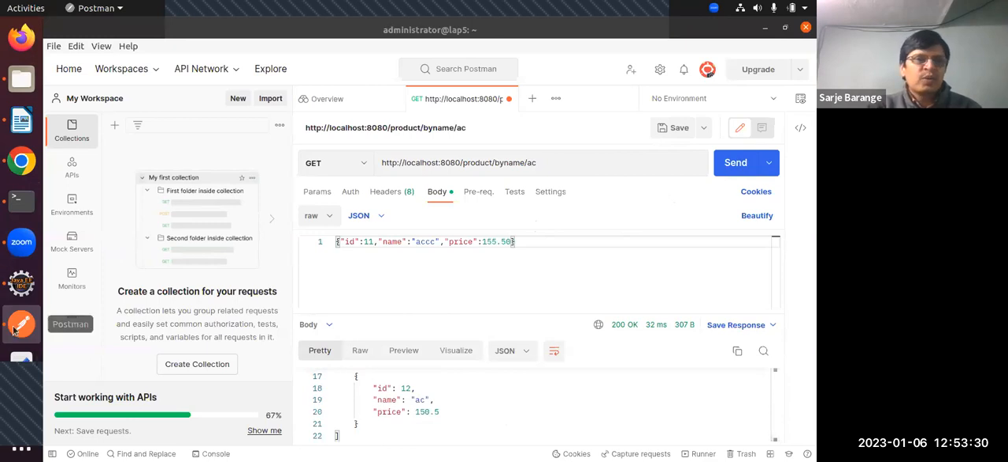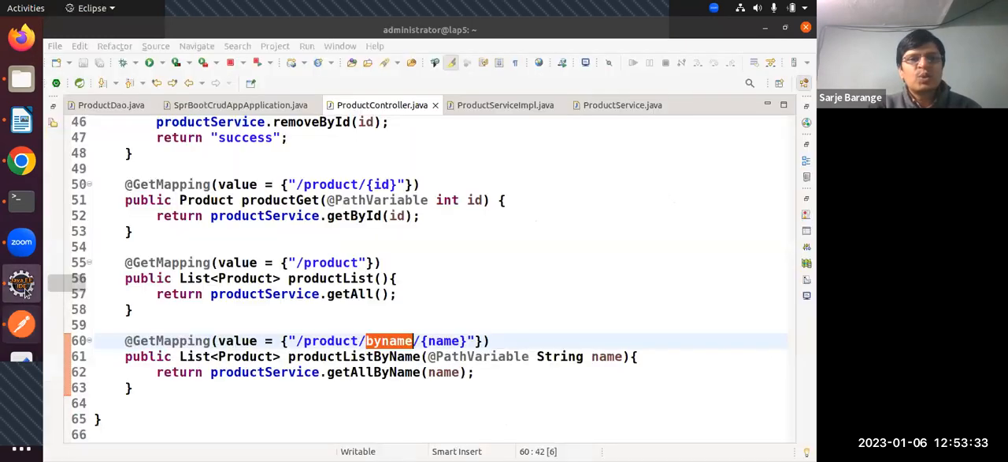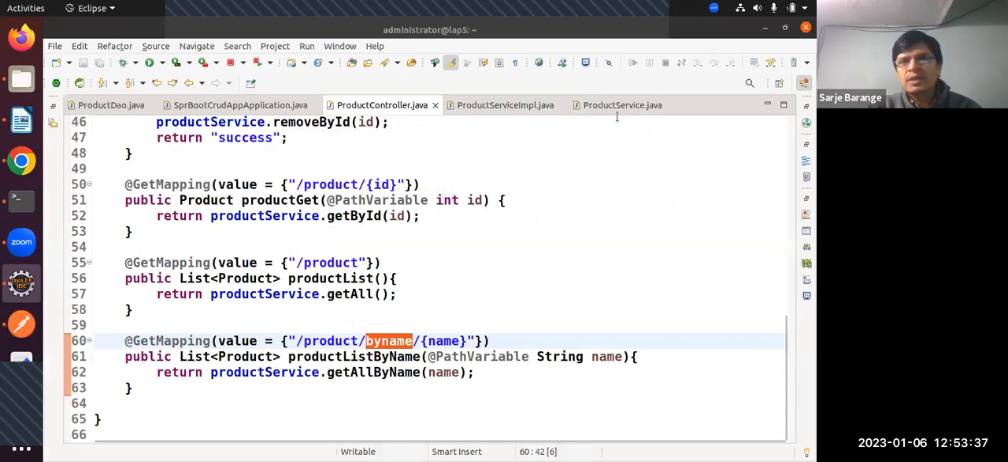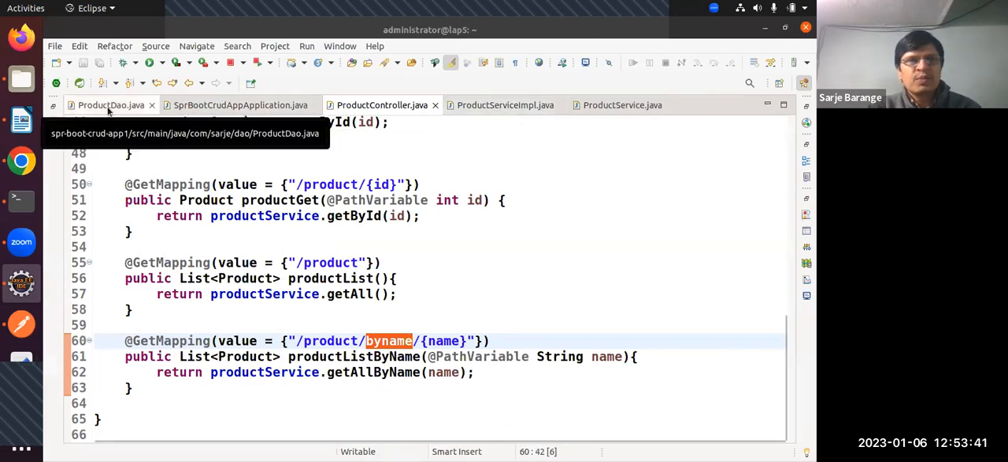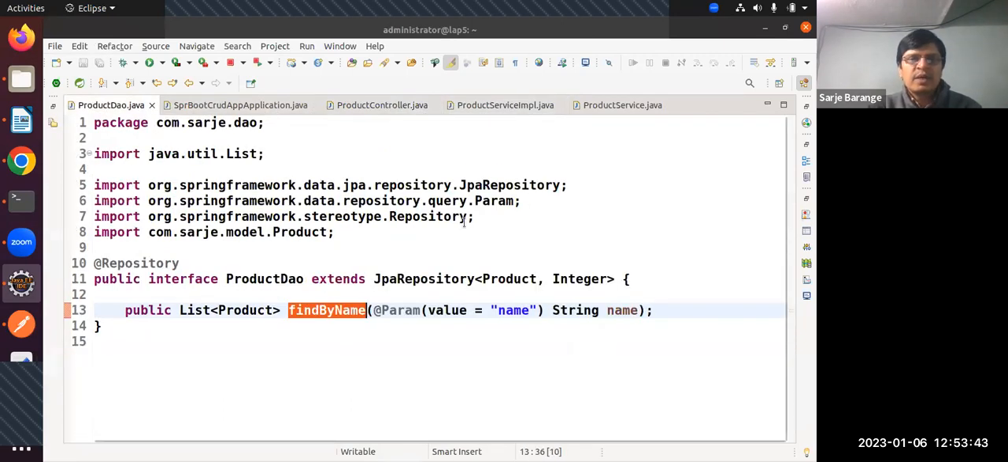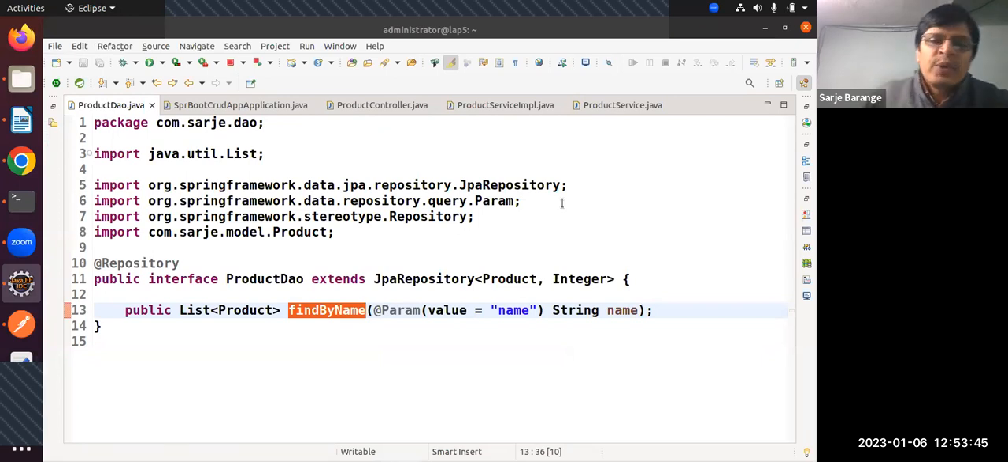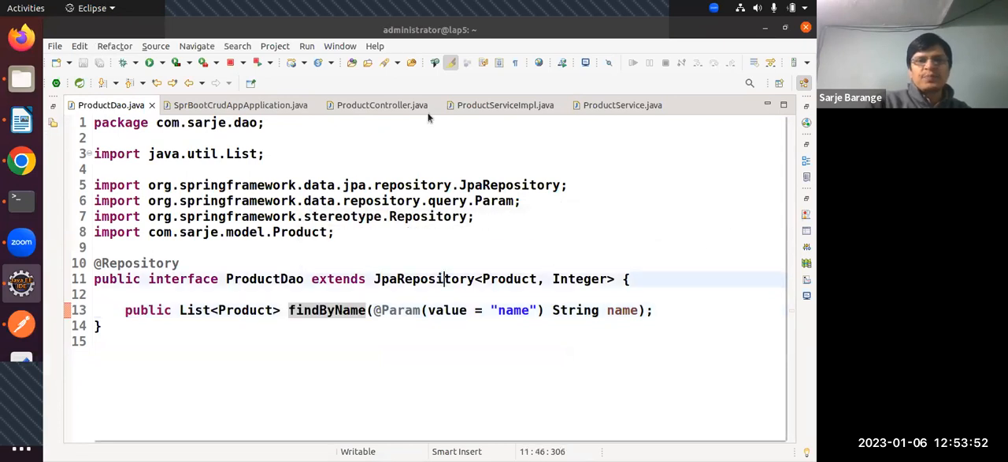Good thing is what is happening over here, students, just please pay attention. There is no such method given by the JPA repository. In our DAO class, here what I did, I created one method for the particular property. There is a name property. A naming convention should be followed, students. Okay. So here what I did, look here.